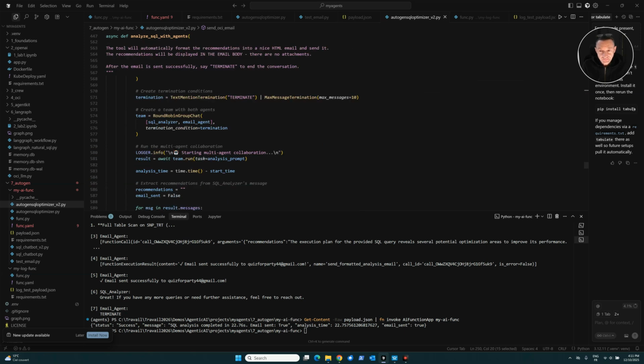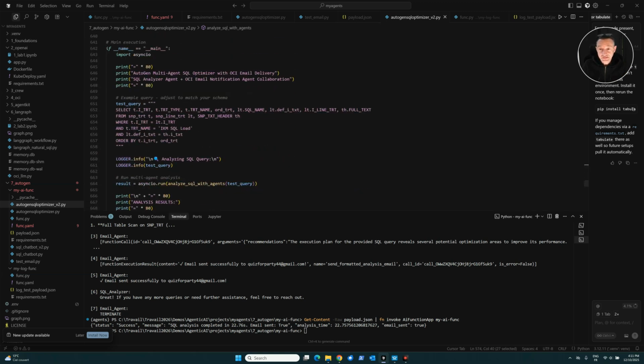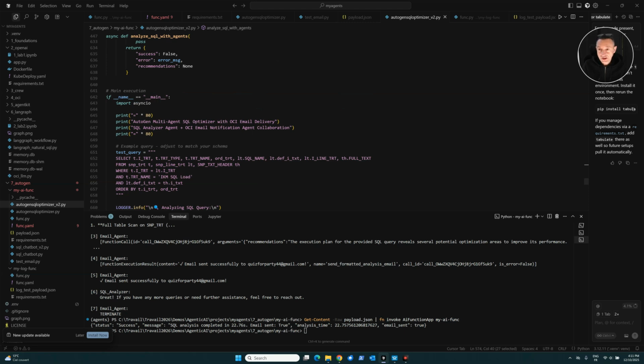At the end, I created a group with the two agents that have a discussion together until they reach a termination condition. The condition is that I send the email successfully with the result. I have tested this code in Cursor.